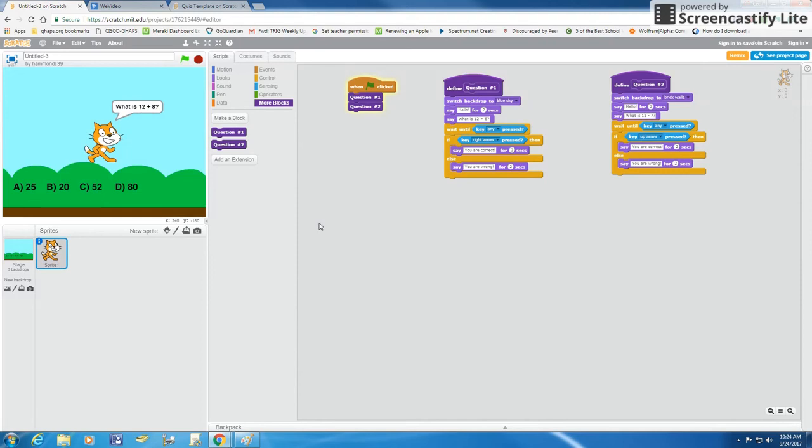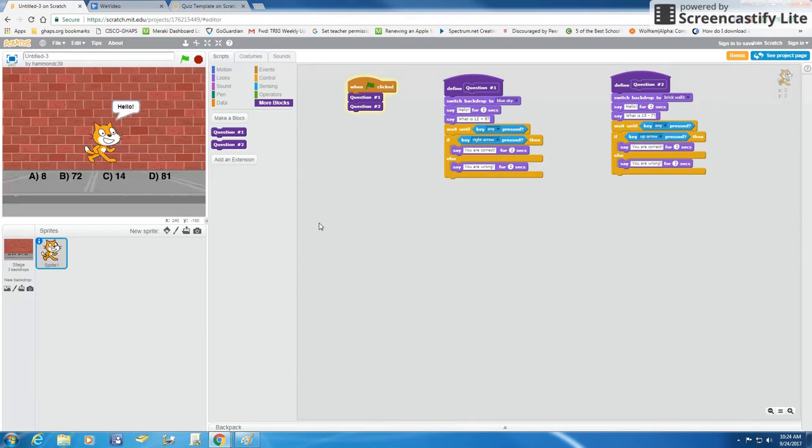Ask me my first question. I'll get my first question wrong. I'll say C. That's wrong. And then it goes to my second question. See how it changed the backdrop? What is 15 minus 7? I'll get this one correct by pushing the up. And I'm correct. Perfect. The last thing I want to do is keep track of how many I get correct and how many I get incorrect.